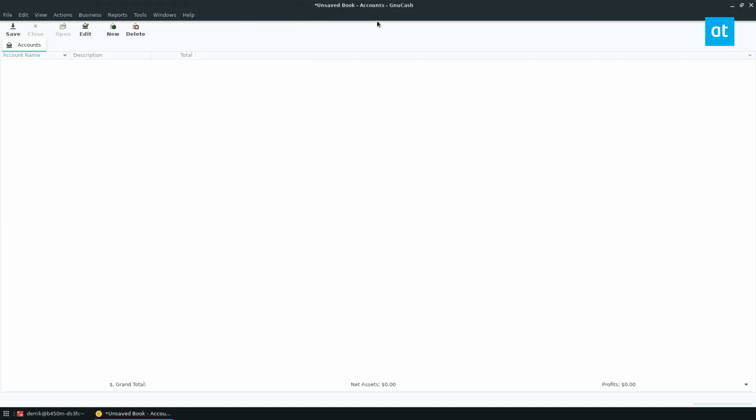Now, I'm not going to go over how to set up an accounting system and how to set up your spending habits and your books. I'm not going to do that, but this is how you can install the GNU Cash app on Linux. So if you need a good bookkeeping software for your Linux PC that doesn't cost you anything, this is how to get it going.